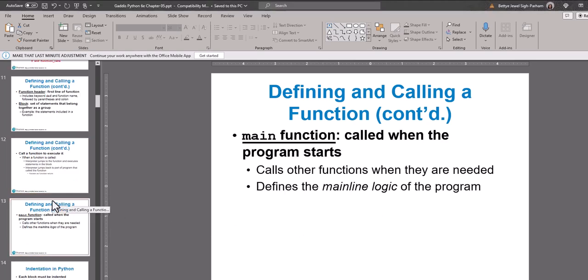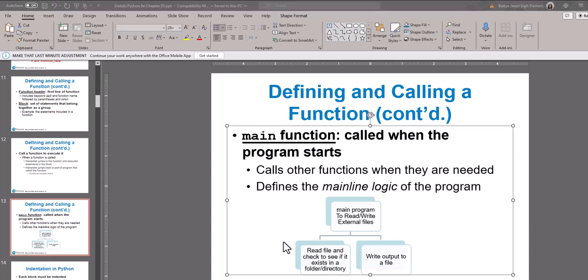Now, what's going to happen next is we're going to first create a main function, and then we're going to call that main function. And that main function will call all the other functions when they're needed. It defines the mainline logic of the program, so to speak. So we're going to create a main program to read from an external file and write to the external file. And there will be a specific function that's dedicated to reading the file and then writing the information to that file. So in the next video, we're going to show you step by step how to do this in Python.